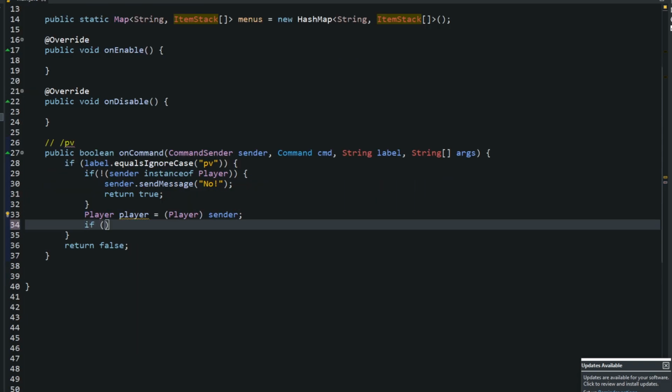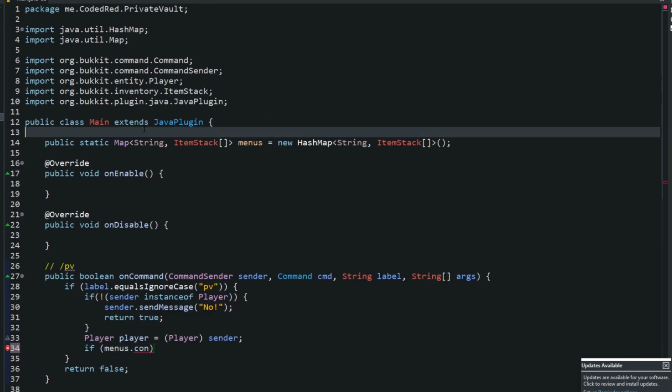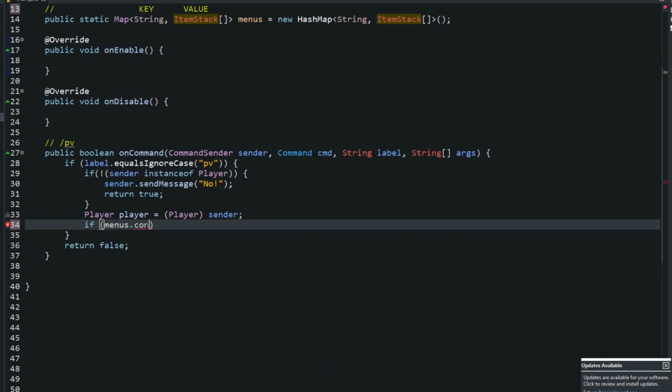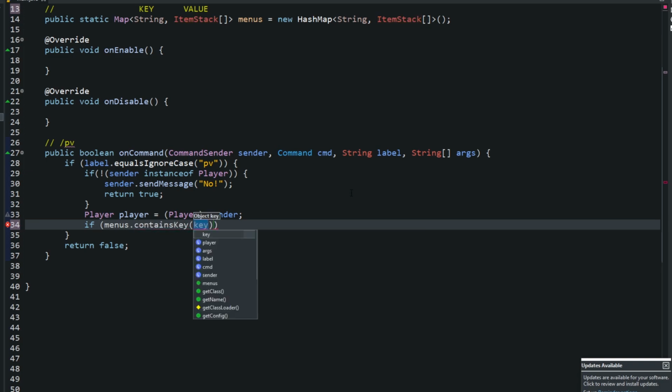So we'll say if the menus dot containsKey, and there's containsKey and there's containsValue. I went over this in a past episode, but the difference between these is, let's do a comment real quick. There's a key and there's a value. This will be the key and this is the value. The key is the first one, the value is the second one. So what we're going to say is if menus dot containsKey, we want this first one, the string, and the key is just the player name.